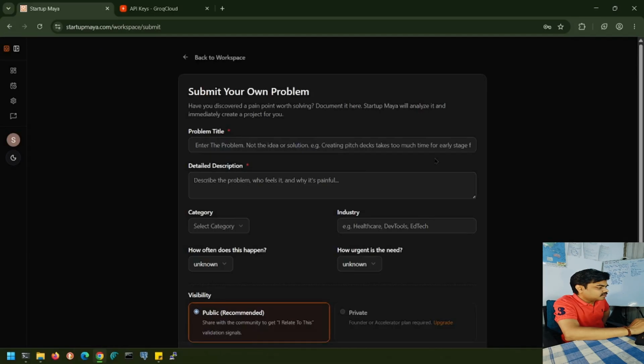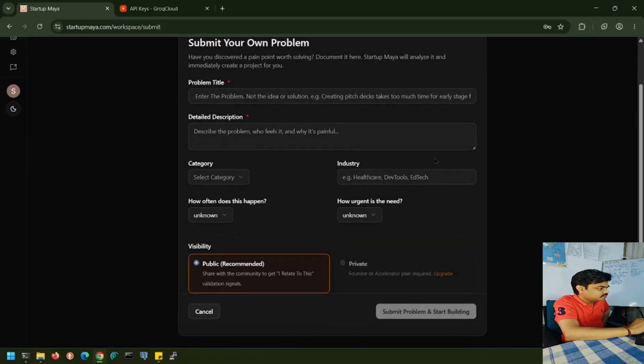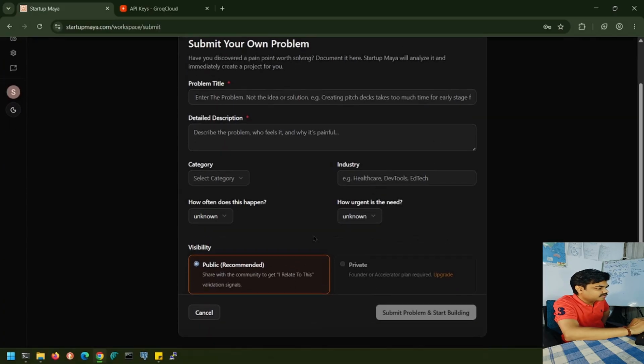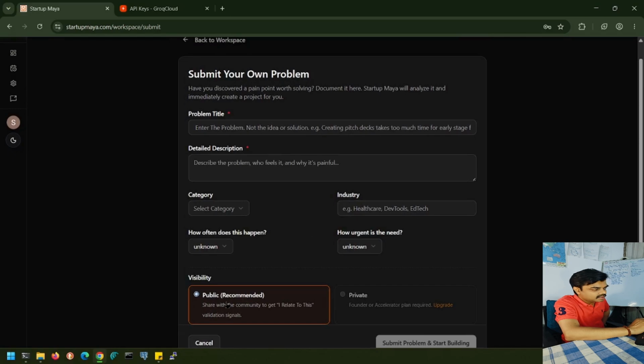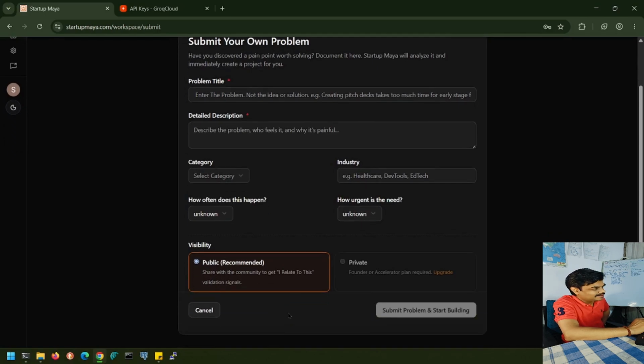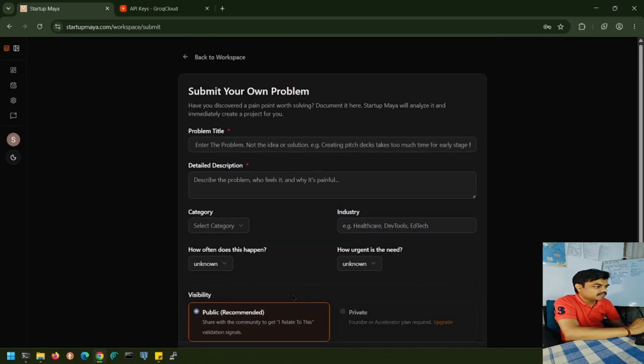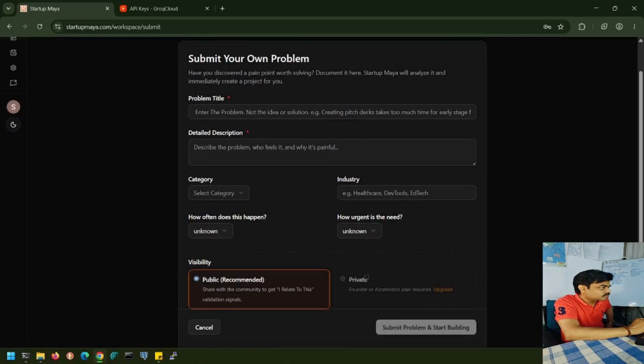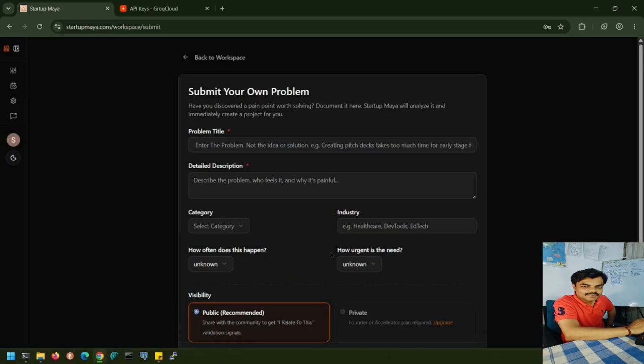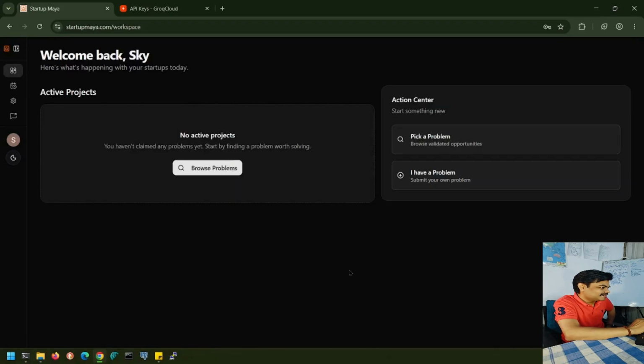And now this is a free account, so it will be by default submitted in the public problem discovery page. But if you have a paid account, you will get the option to submit the problem as a private problem. So for this demo, I will pick up a problem from our problem discovery page, and we'll continue from there.